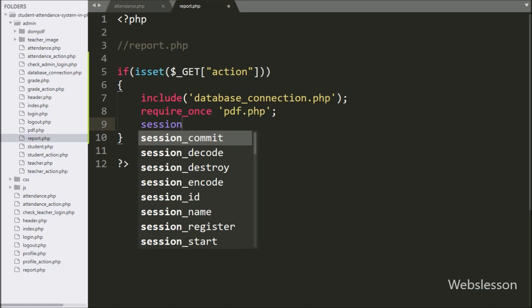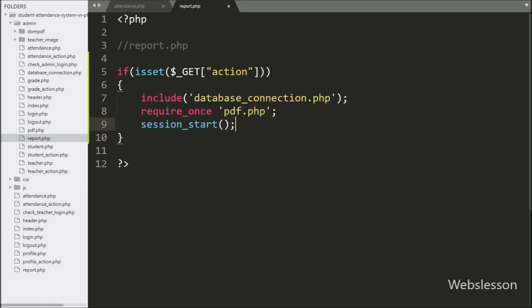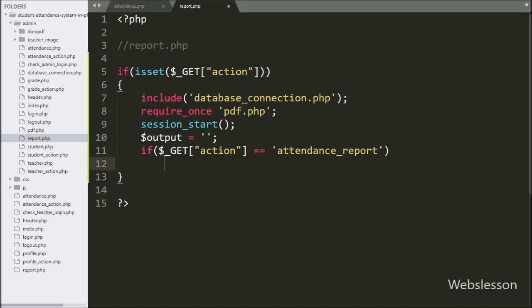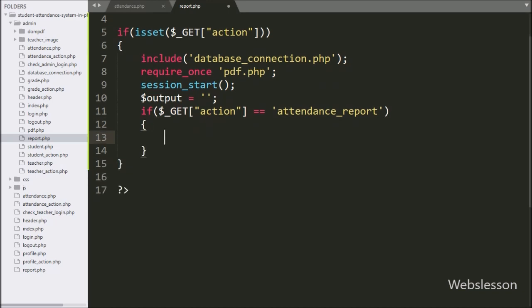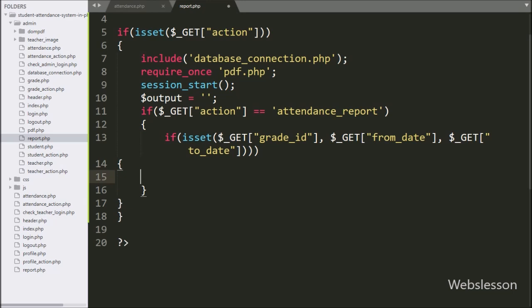Below this, we have written the session_start method, it will start the session variable on this page. Now we have written an if statement, and under the condition we have written the $_GET action variable value is equal to attendance_report. If this condition is true, then it will execute the if block of code. Under this block, we have again written an if statement, and under the condition we have written the isset function, and under this we have written the $_GET grade_id, from_date and to_date variables. If this condition is true, then it will execute the if block of code.